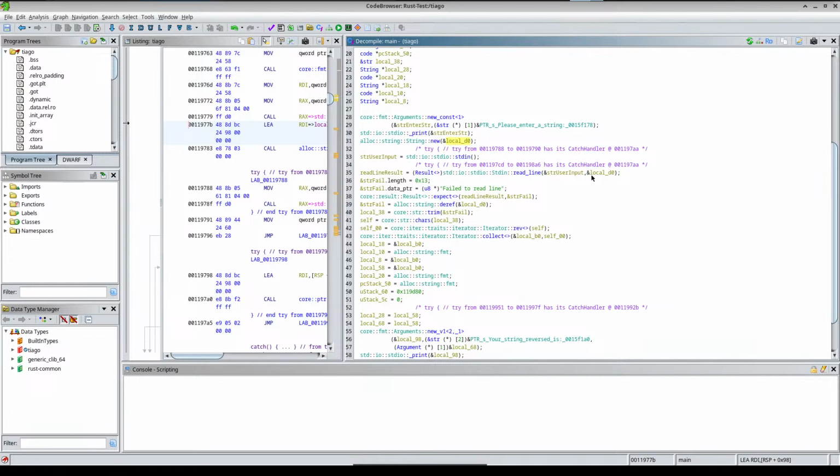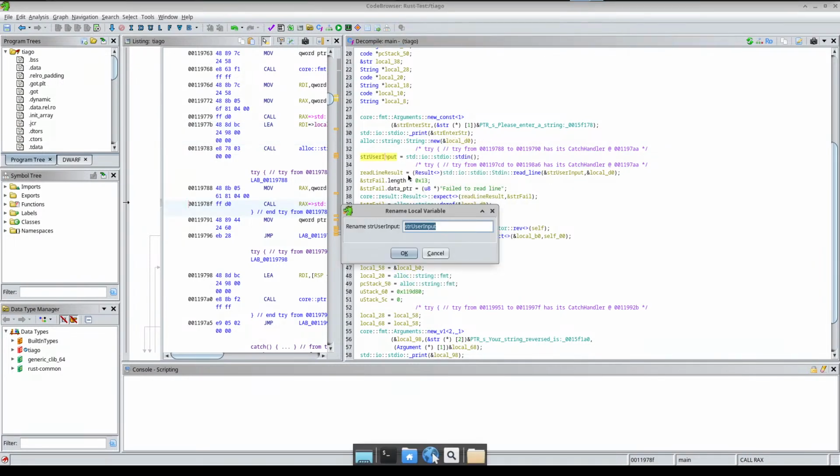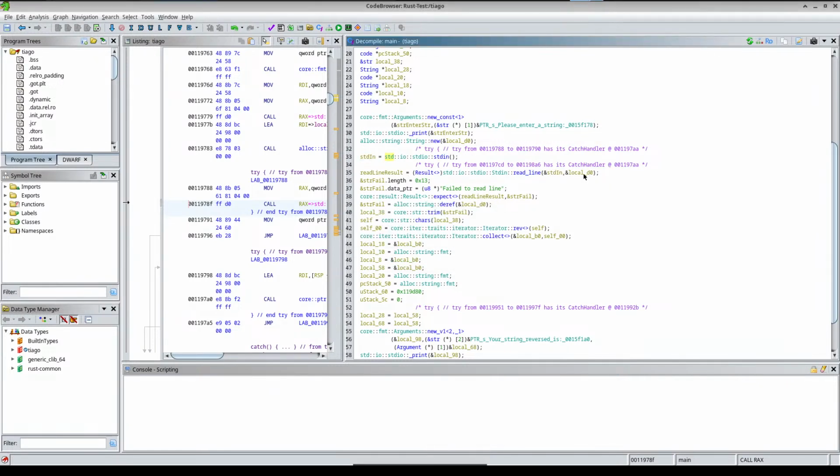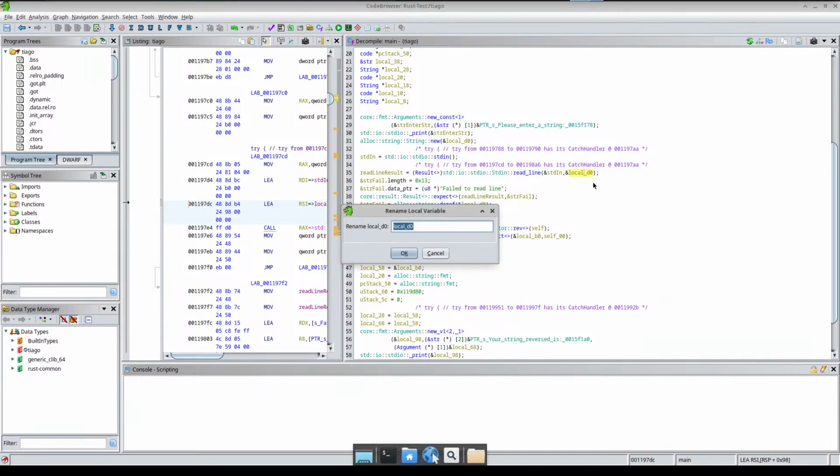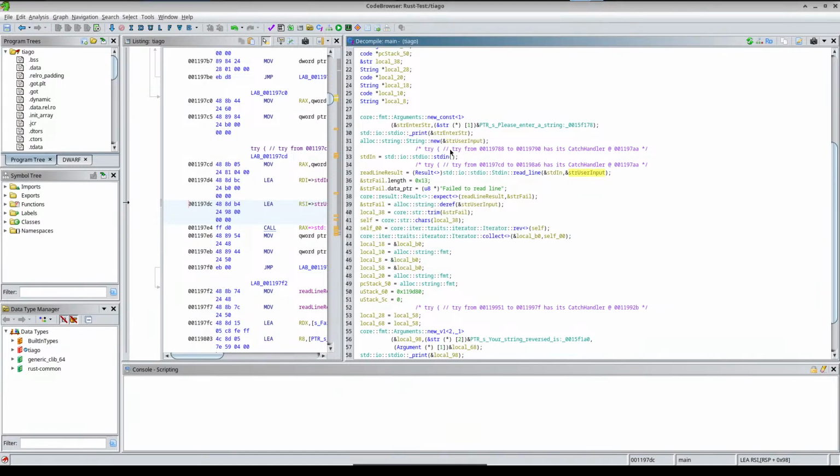And local read line. And no. This is not the, this is the std in. Let's call it like this. And this local here is actually going to be the string user input. Something like this. So we create a new string user input. We get the std in here and we read a line. We get the result. We build some string here, do the expectation, the expect thingy.